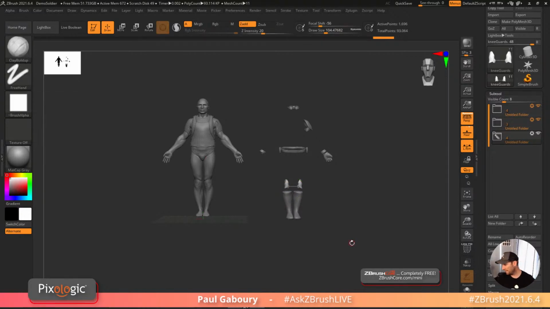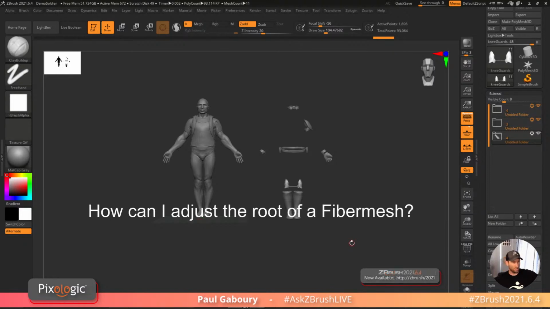Let me continue down. Here is another great question that came through: how can I adjust the root of a fiber mesh? You guys might not be aware, so raise your hand. Who's used fiber mesh? One, two, three, raise your hand. I see there's a lot of people raising their hands. Great, super, fabulous.